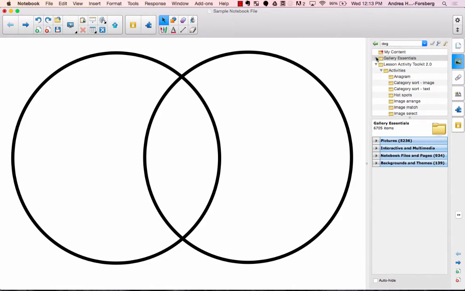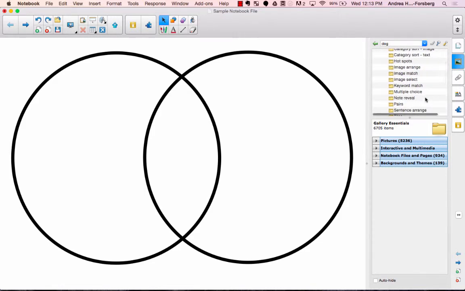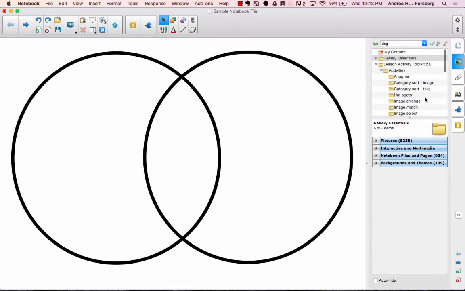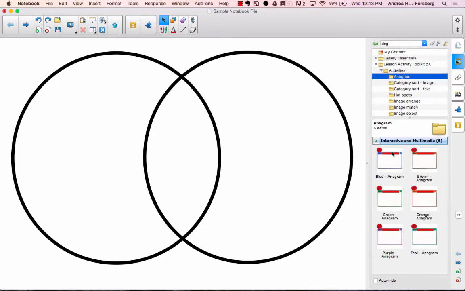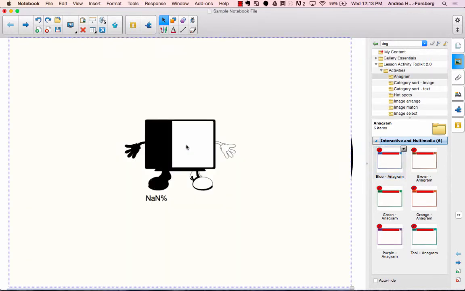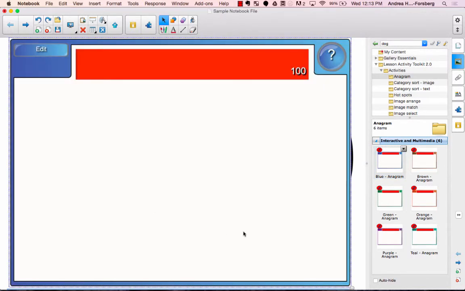The next item in the list is called the Lesson Activity Toolkit. This one has a lot of different activities that are great to include in your lessons. I'm not going to go into real detail with all the different activities because there are a lot of them, but I will just show you if there's one of them you want to use, just like with the images and everything else, all you have to do is drag it onto your page, it will load, and then it's there for you to edit. I'm going to show you how to edit and use these games in a different video, but all you have to do to get them there is to simply drag them onto the page.